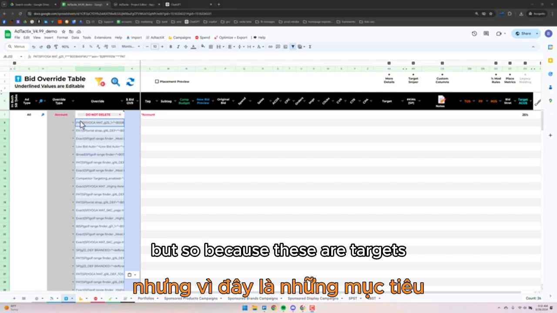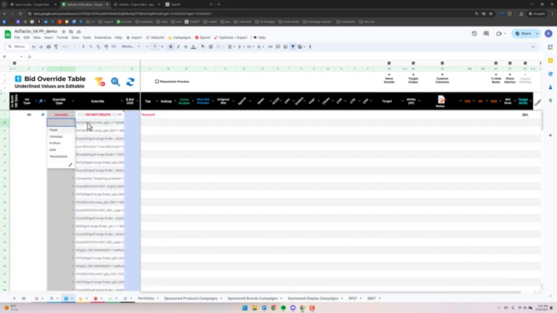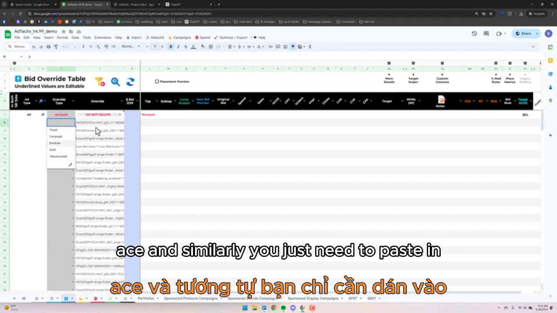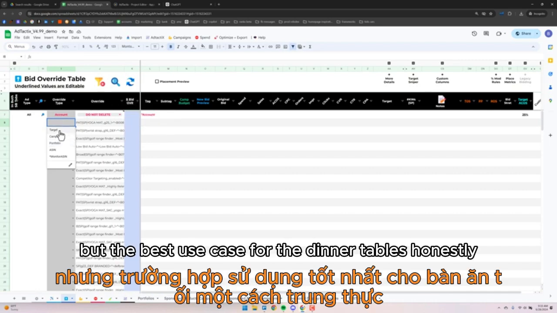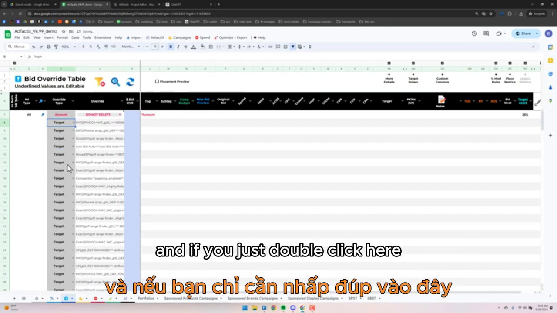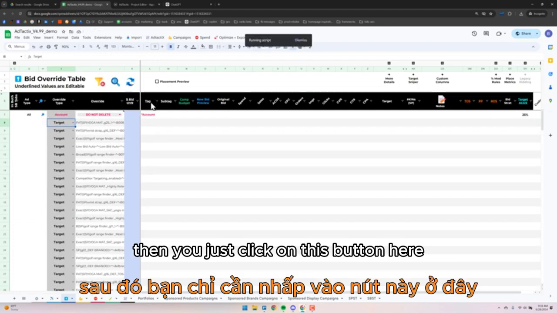Because these are targets, you just choose target here from the drop down. You can also put on here campaigns, portfolios, or ASIN similarly. You just need to paste in this value here. But the best use case for the bid override table is honestly what I'm showing you here, where you're going to use target. And if you just double click here, it puts that all the way down. So those are the two inputs you need. Then you just click on this button here.